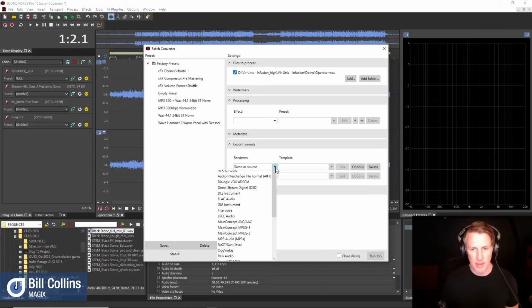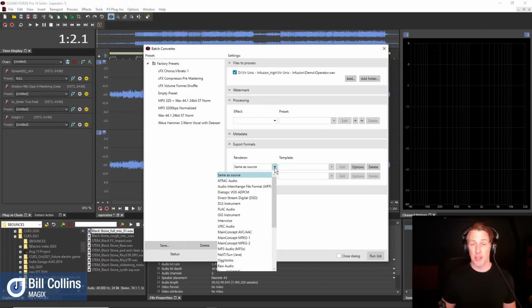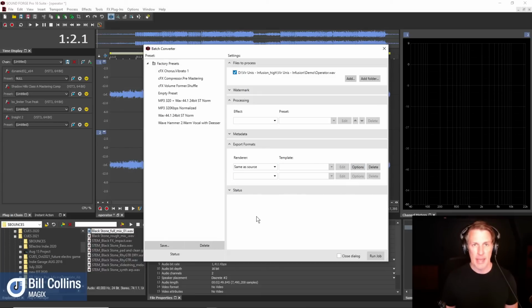Export formats. If I wanted to change the format, I could do that here. I can send these files to different folders. If I have something like a drive that is loaded up to a cloud storage drive, I could do that as well. So super useful to have the batch converter tool built into SoundForge.